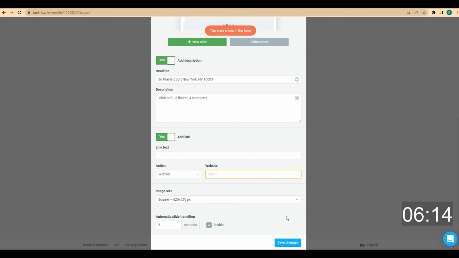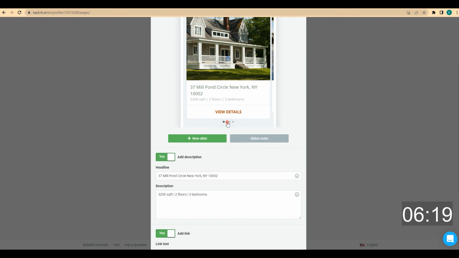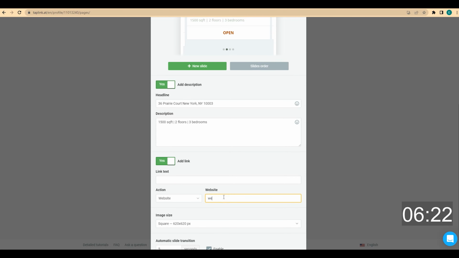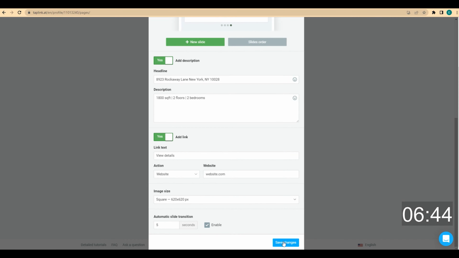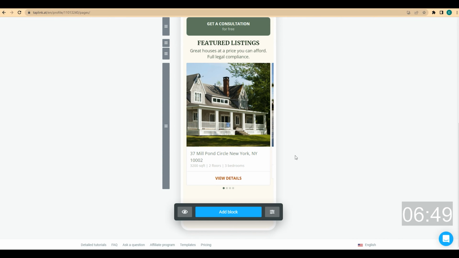Oops, there is some error. Make sure you added a link to your website to every slide, otherwise you'll have the same error. And also make sure to add link text to each image. Okay, now we can click Save Changes. Alright, looks good.